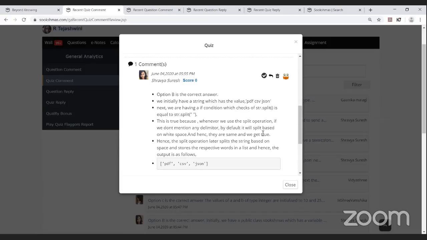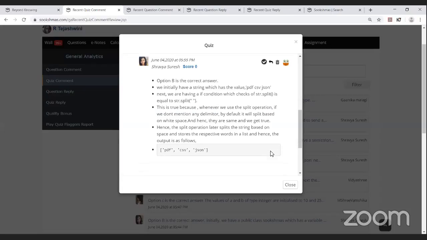We initially have a string which has the value PDF, CSV, and JSON. Next, we have an if condition which checks if str.split is equal to str.split of blank space. This is true because whenever we use the split operation, if we do not mention any delimiter, by default it will split based on the white space, and hence they are the same and we get true. Hence the split operation splits the string based on the space and stores the respective words in a list, and hence the output is PDF, CSV, and JSON.